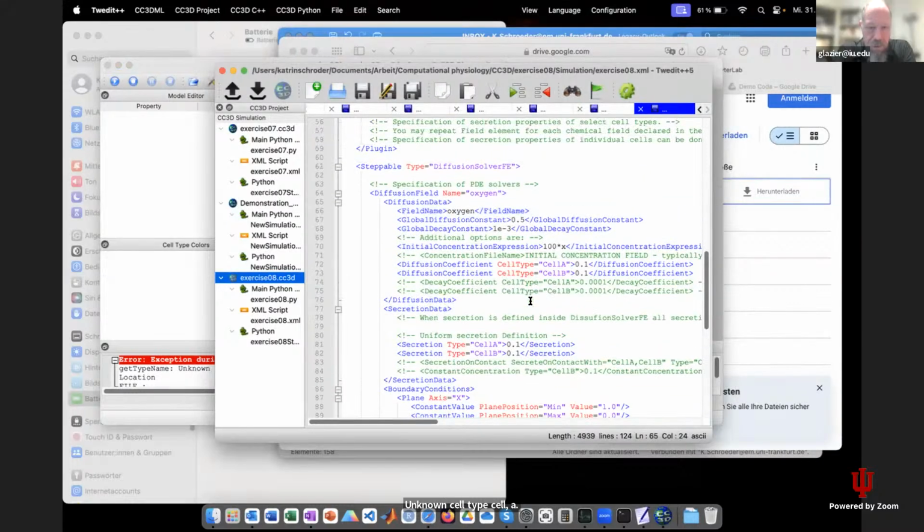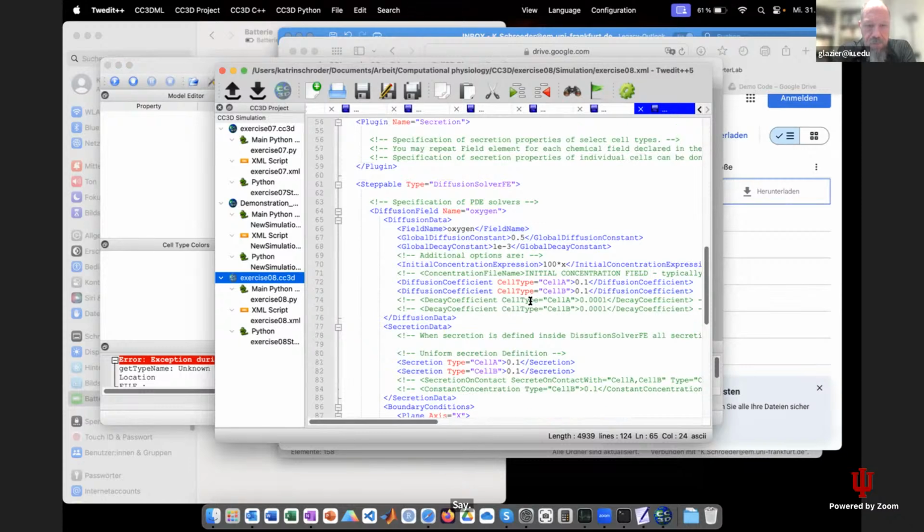Let's see. Oh, because you have diffusion, get rid of lines 72 and 73, and also lines 81 and 82. You're referencing a cell type that doesn't exist. Okay. Now, say.